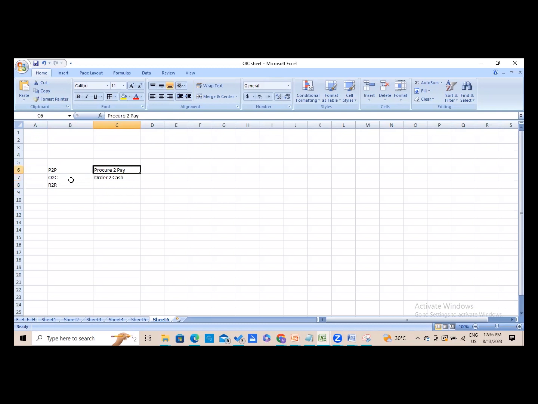Now, procure to pay basically involves procurement, payables, cash management, and eventually everything in GL. Order to cash, order management, and receivables, cash management, and ultimately we have GL. R2R is reporting side. You will see that. Now today we are going to see about P2P.